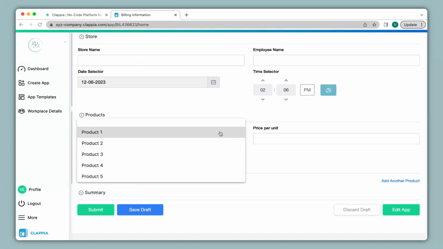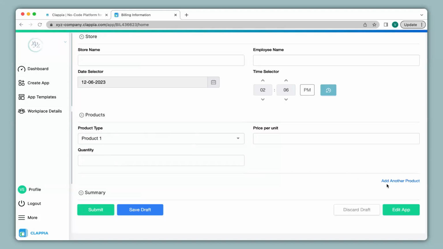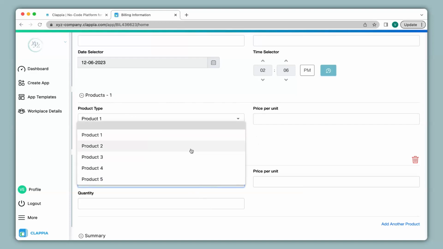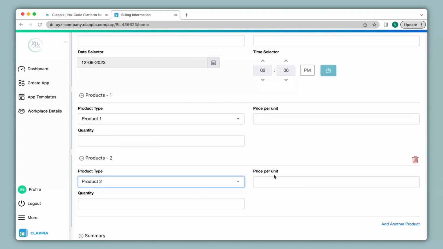But if a customer chooses to buy product 1 and product 2, over here, we can click on add another product. And then you can see that this section has been copied with all the corresponding fields. That is because this particular section is a copyable section. So over here, I can click on product 2 and then give its corresponding price and quantity and then get the total price for product 2.